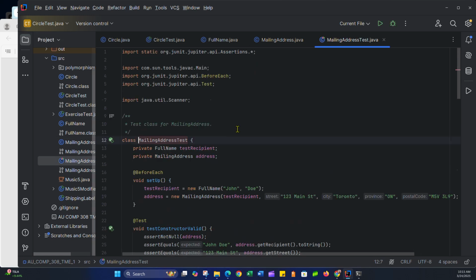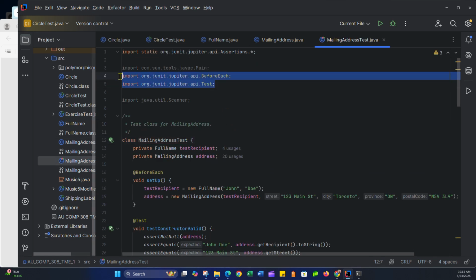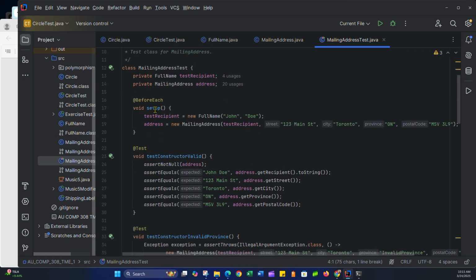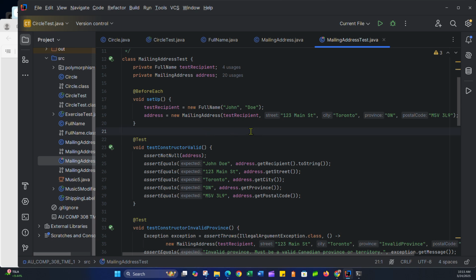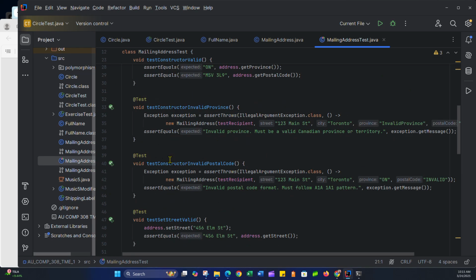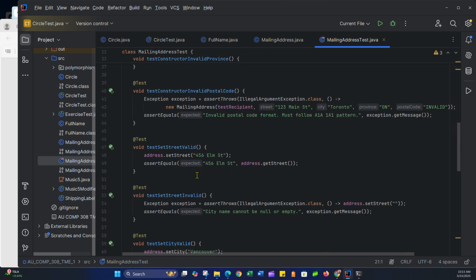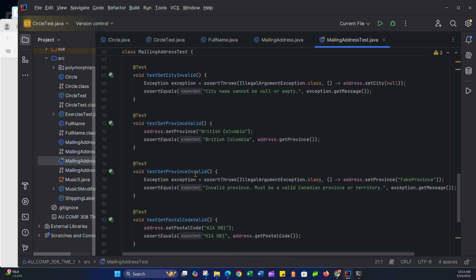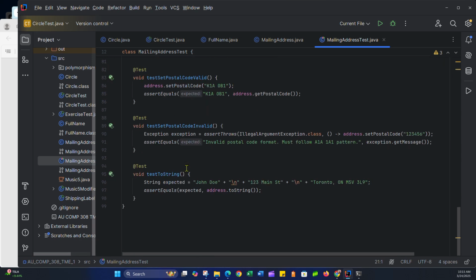This is the mailing address test. So this is where I'm using the JUnit stuff, which basically uses these annotation tags. @BeforeEach runs every time before a test. These @Test tags just let JUnit know that, hey, this is a test. And this is just me testing all the stuff. You could do this without JUnit, just creating your own print functions and test functions using System.out.print, which I've done lots in the past. This is just an extra tool to use.